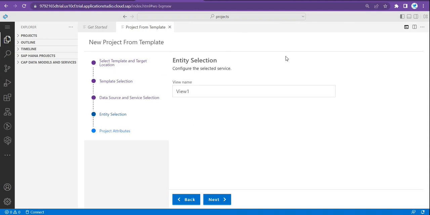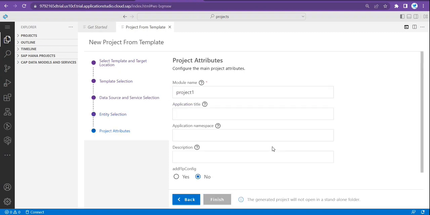I'm just going to provide a default view name, so I can give any view name. Let's say I want to design a registration page, so I'll give the view name as registration page. Then I'll click next.